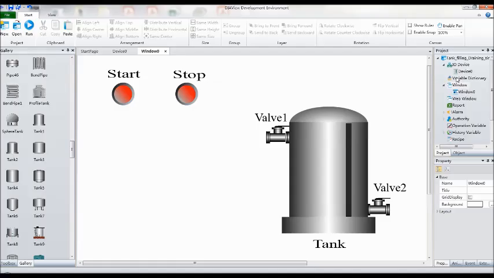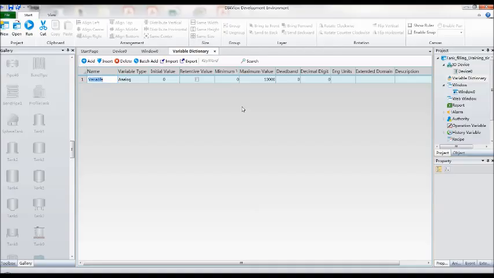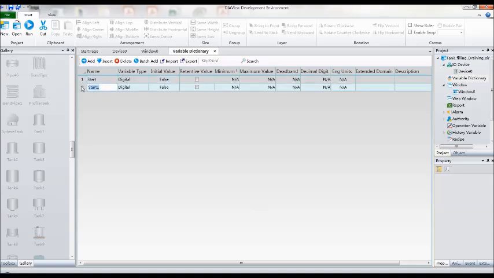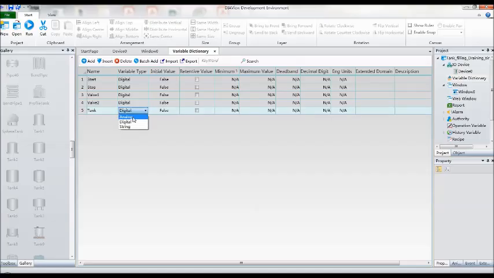Now go to the variable dictionary, double click on it, and keep on creating the tags. Tags are nothing but variables. So that is start, and that should be digital, and one more variable, that is stop, and add one more variable, that is valve1, also digital, and now valve2, and the next one is tank. Tank is an analog variable, so change it to analog.